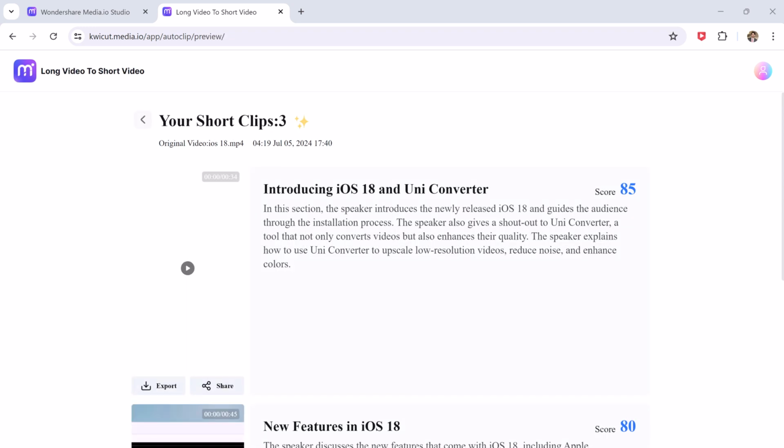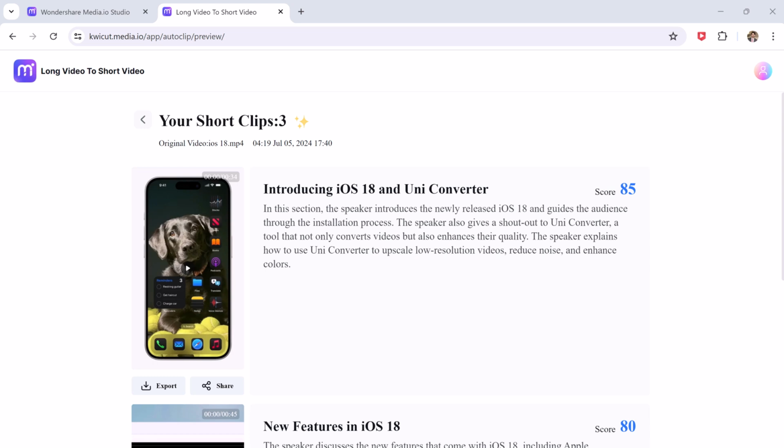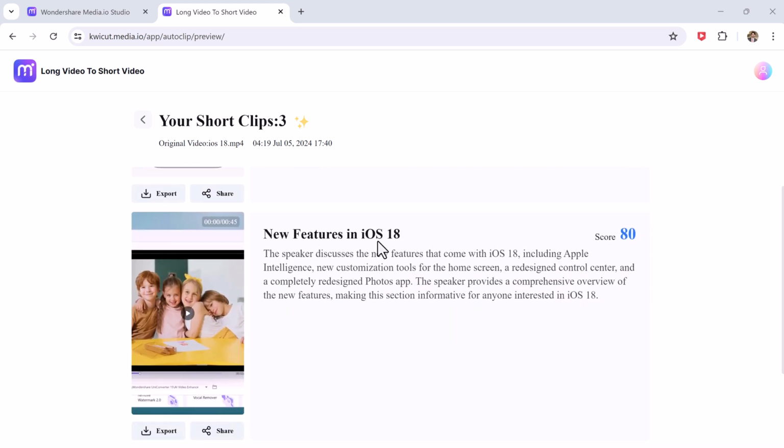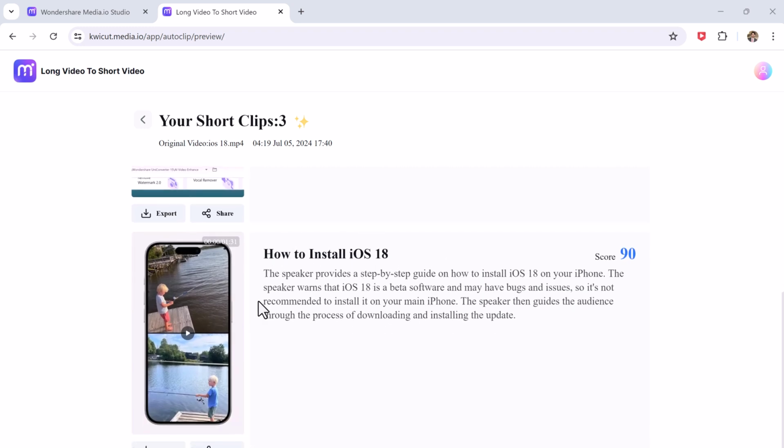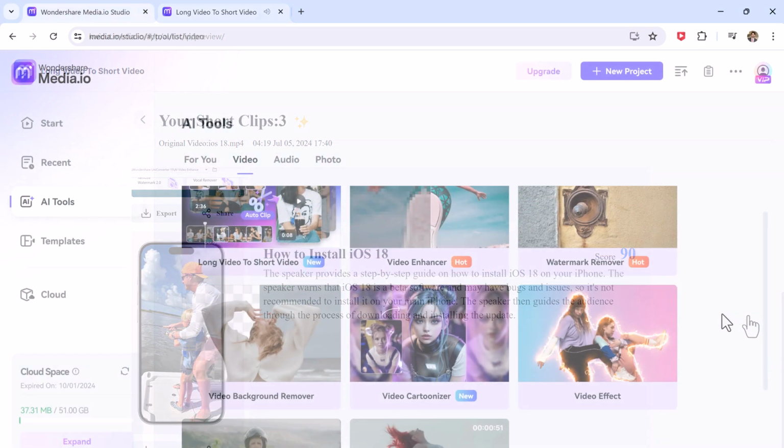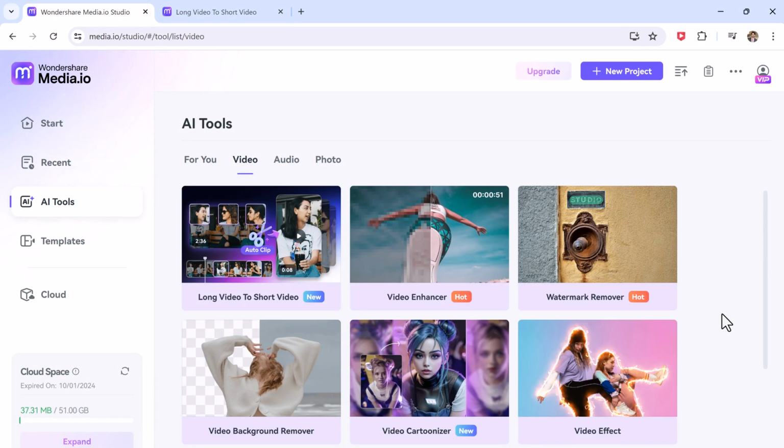You can then choose the best part and download it. And there you have it. Media.io is a comprehensive tool that makes video editing and media creation a breeze.